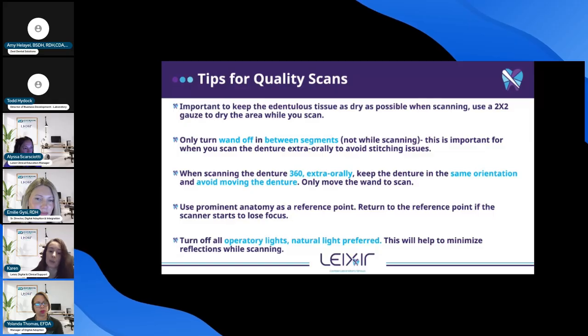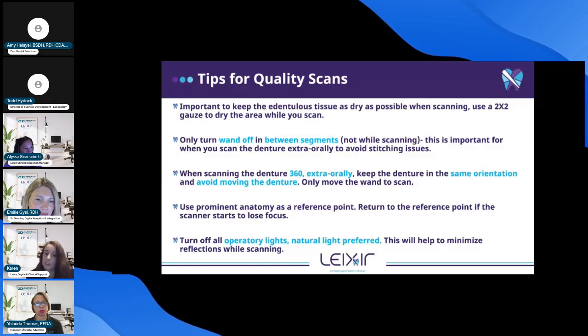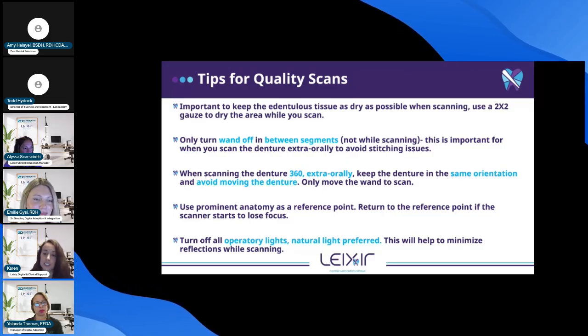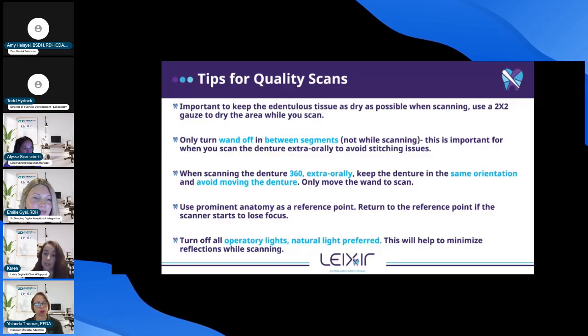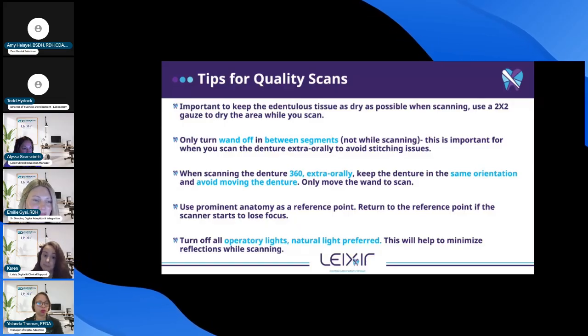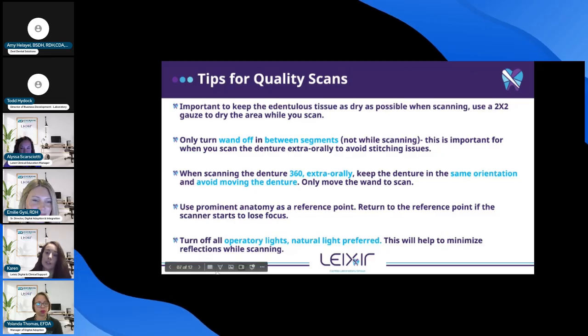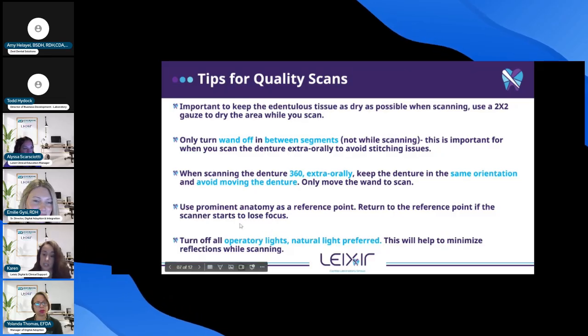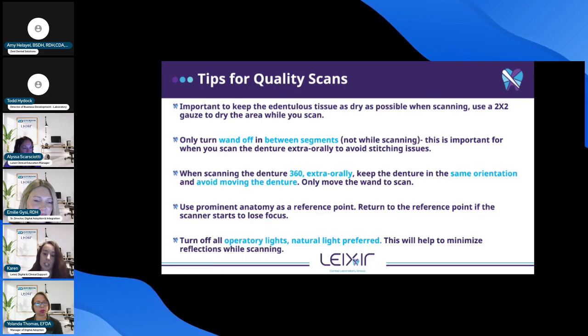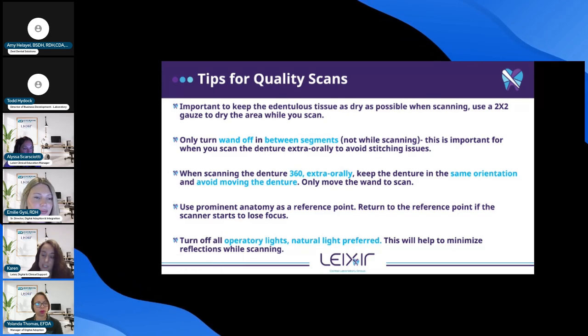You need prominent areas of anatomy for reference points. If it's not edentulous, I usually go to a canine or a molar to re-pick up. If it's edentulous, I always try to get the frenum. And the biggest tip of all is operatory lights and the natural light. Sometimes darkness is the greatest thing for scanning because there's no reflecting against anything.